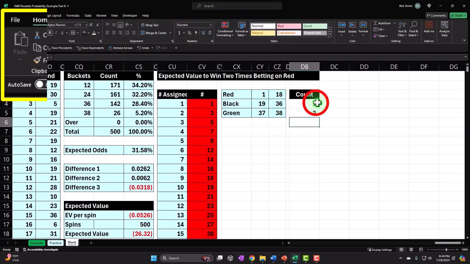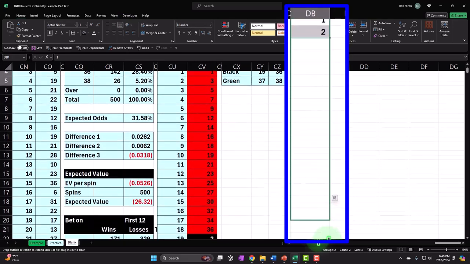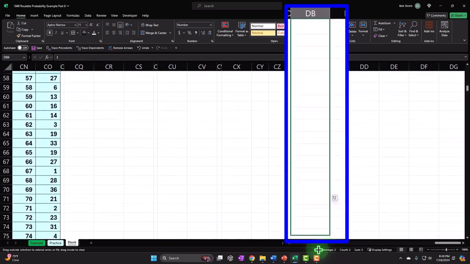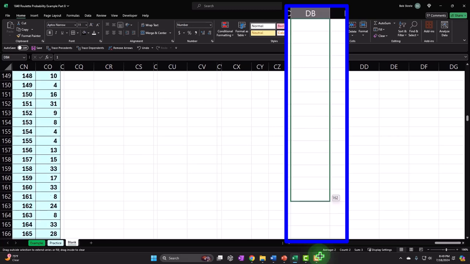1, 2. We're going to spin this thing 500 times again. And Excel's like, my arms are getting tired of spinning this wheel. But no, Excel can spin it all day long. And it does it immediately. It just spins it 500 times so fast you don't even see it happening. It's crazy. So let's bring this down, 500 spins of the wheel.